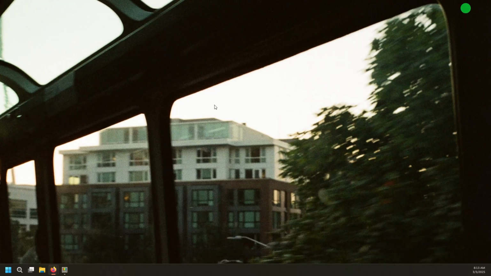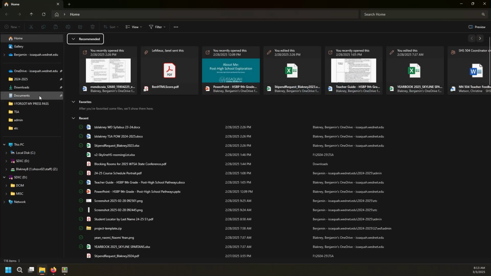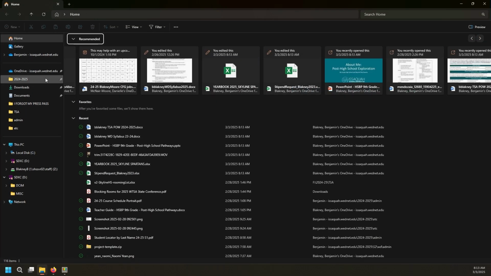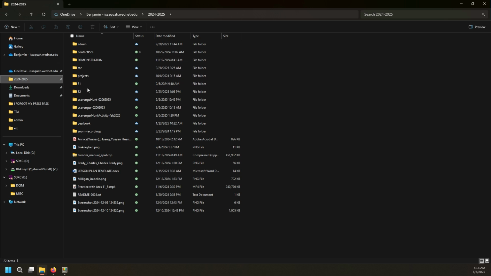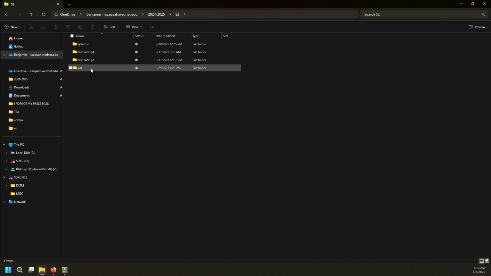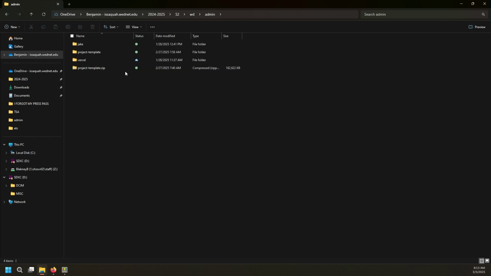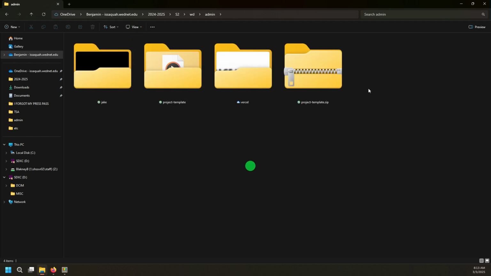Okay? So once you've unzipped your project template.zip, I put mine in my OneDrive. You can put it in your documents, whichever you prefer, because usually there's a decent amount of syncing happening. But if we go to my 2024 OneDrive and then see semester 2, web design, I believe it should be in here, and then I think it's in admin. Yes, it is in admin. Okay, so let me make these a little bit larger, just to reconfirm, extra large icons.